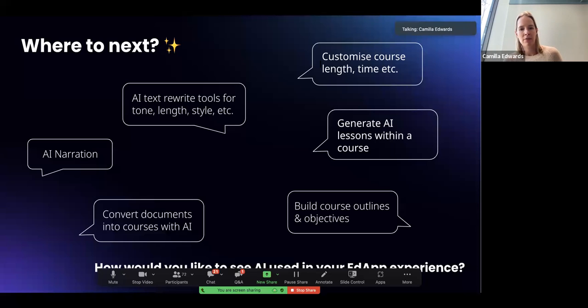So we've heard a lot from customers that they'd like AI narration. So AI narration within lessons and slides. Also AI text rewrite features. So at a slide level, you can select the text and ask the AI to regenerate it, rewrite it, adjust the tone, shorten the text, expand on the text, giving you all those options at a slide level.